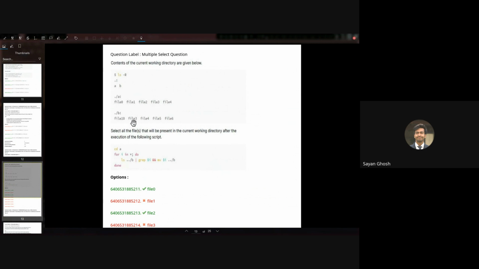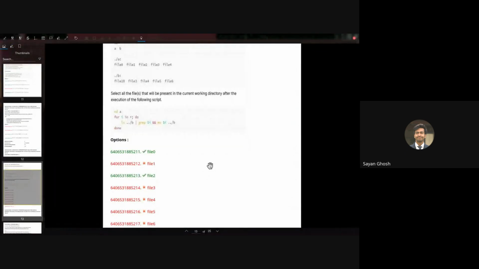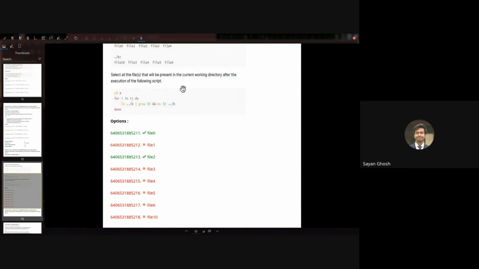As you can see, there is file 3 in this directory. So file 3 will be moved from folder A into folder B, and file 3 will not be there in folder A anymore. That's why file 3 is not an answer. And similarly, file 4 is there in folder B, so the grep will be true. Then we move file 4 from folder A into folder B, and it will no longer be there in folder A. So after the script has stopped executing, folder A will only have file 0 and file 2. That's why those are the two correct options. And obviously file 5 and 6 were never there in A, so they will never be there. And similarly, file 10.